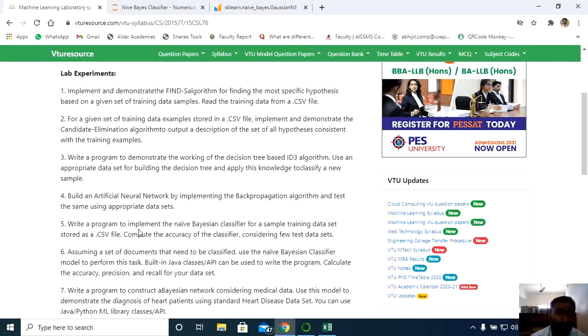Already the data set is available in the book, the syllabus copy. The same data set I'm going to use and will try to predict the accuracy. In the next upcoming videos, I'll try to explain how to execute the naïve Bayes classifier for textual data. Anyways, so this is the program.